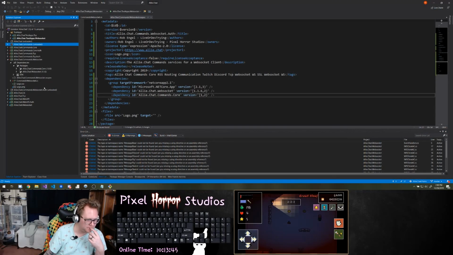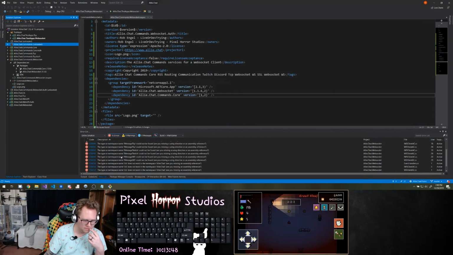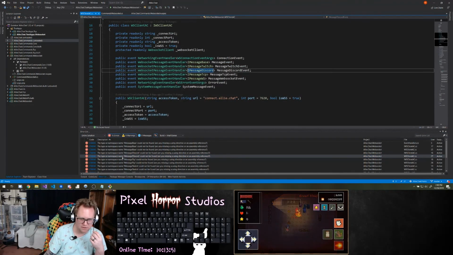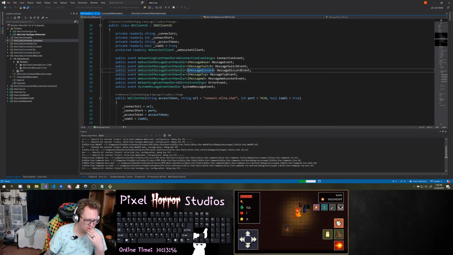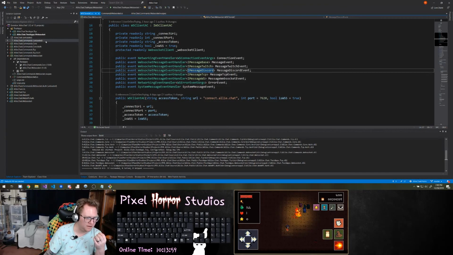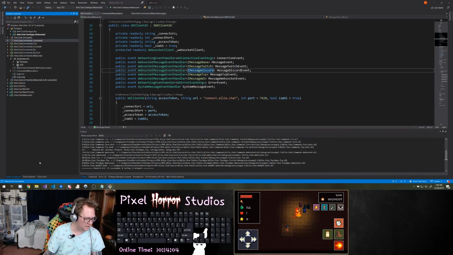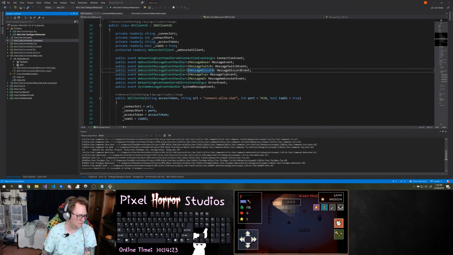Okay, hold on. Now we got an issue here. No, it's fine. Okay, so that worked. So we're done on this one, and now we can go ahead and push it out. So NuGet pack. And then I'm going to push out Allie.Chat commands WebSocket 1.0.0.